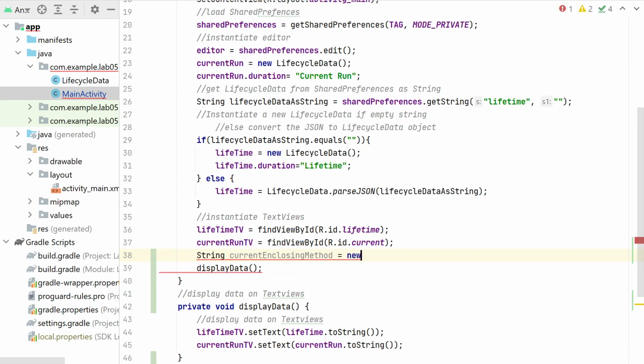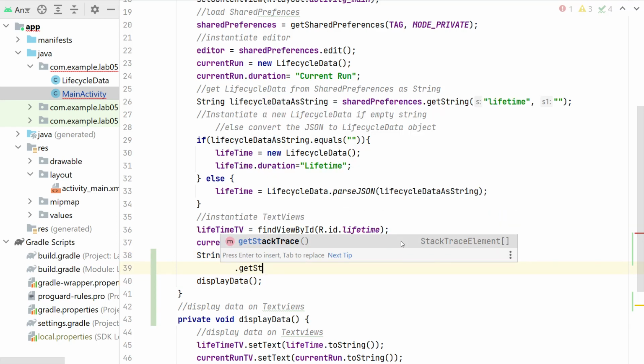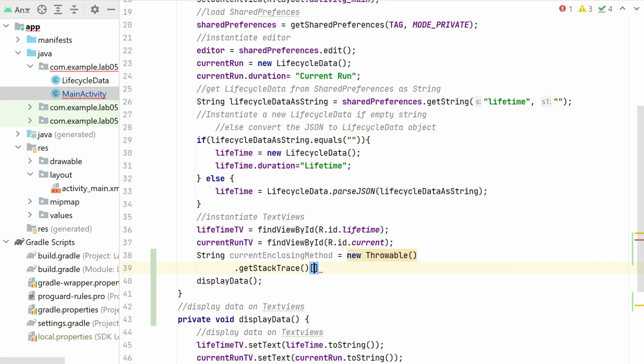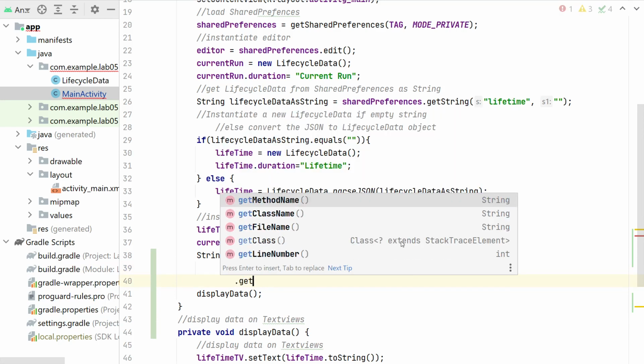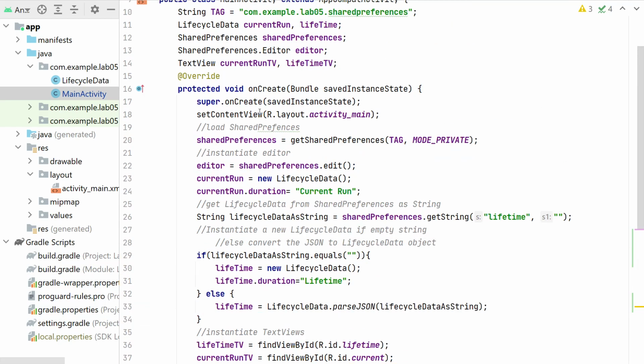To do that, we make a new throwable, dot. No, not toString. Whoops. I wanted to hit enter to make it look nice. Let's see. There we go. Dot getStackTrace at position 0. That means it's the current one. Dot getMethodName. Yay, there we go. That'll return the name of the method we're in. That's the onCreate.